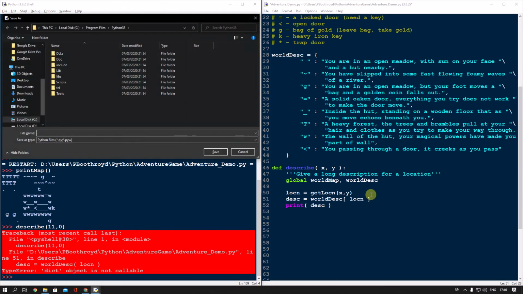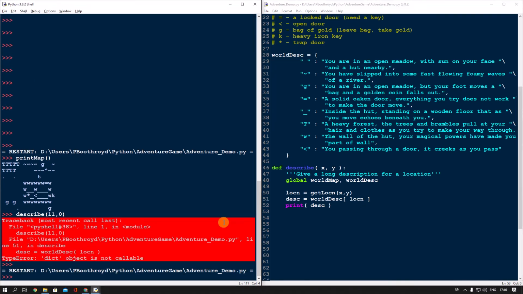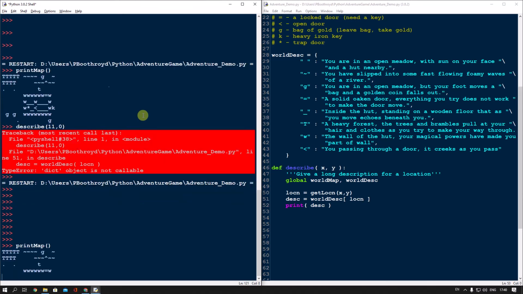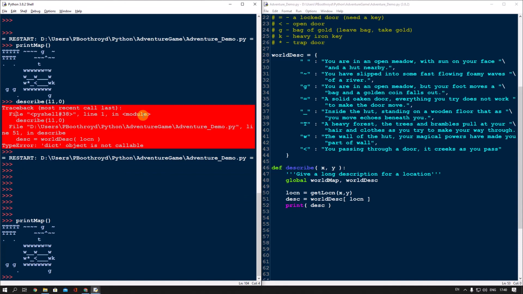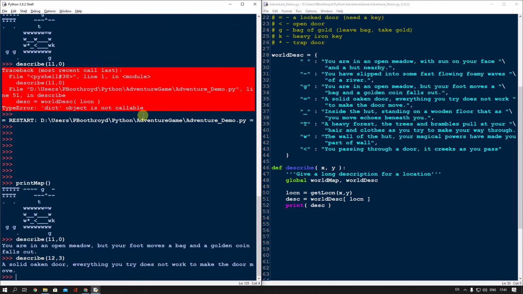Control save. Wrong one. We're saving the wrong window. Now let's print out the world map. Print the world map. Do my describe for 11,0. An open meadow, but your foot moves a bag, and a gold coin falls out. We try 12,3. Describe 12,3. This should be me in the open door. Solid open door. Everything you try does not work to make the door move.